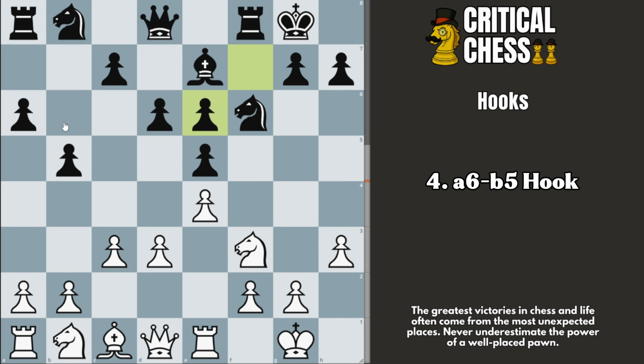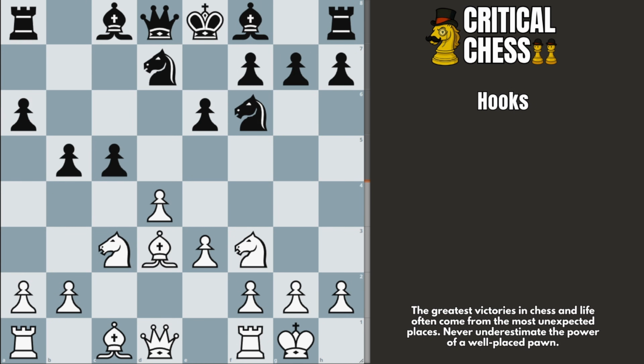So the concept of hooks does not only apply to attacking the king and trying to open up the king side, but it can have a positional idea behind it as well, or even trying to win material. The idea of using a6 b5 as a hook happens in multiple openings. For example, in this case, we have an example of a Marshall Semi-Slav where we can play this move a4 and we can use this as a hook.